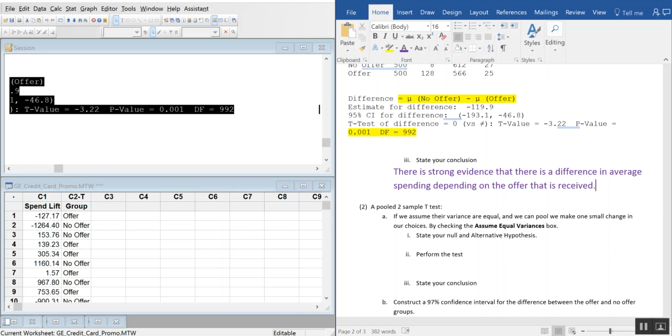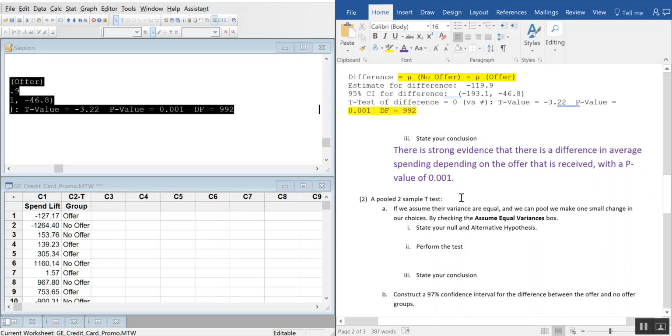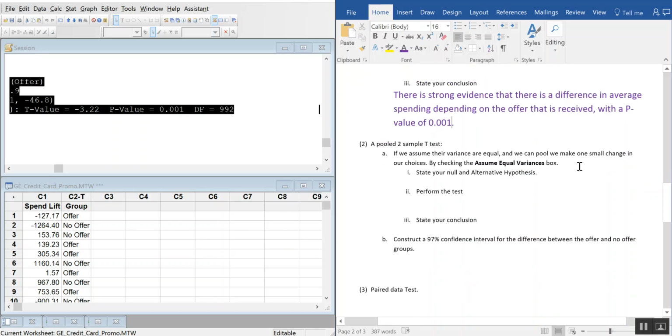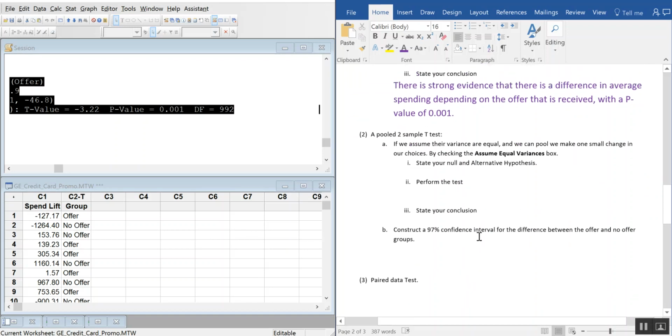AKA getting an offer made a difference, and I'm actually going to say with a p-value of 0.001. Super tiny. Yep. Okay. So I'm going to do this again. So if you're looking at number 2, I'm done with number 1. I'm going to repeat this experiment, this exact same question, but I'm going to do some different things.